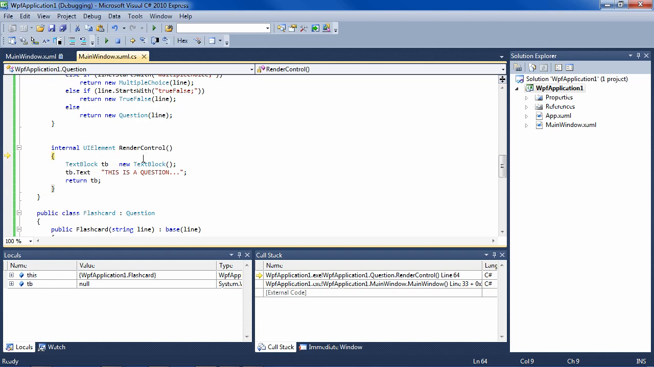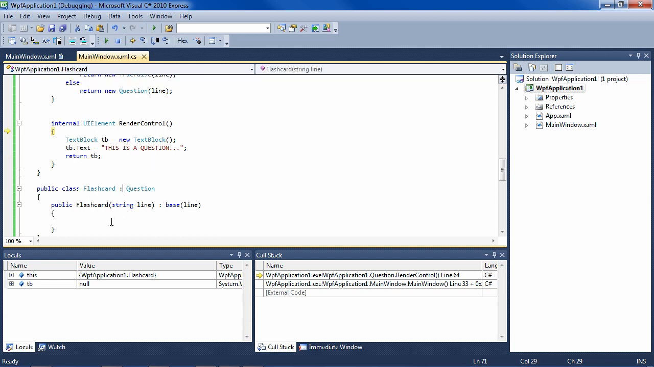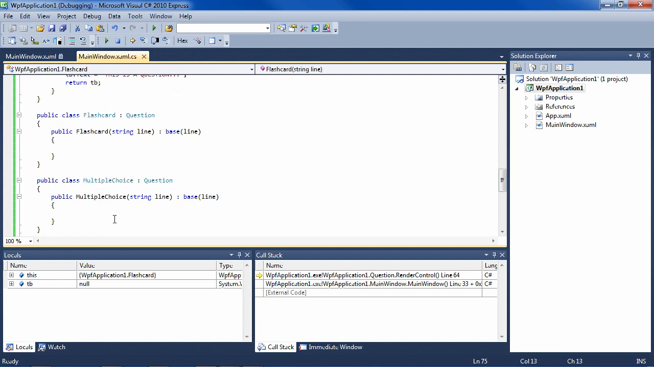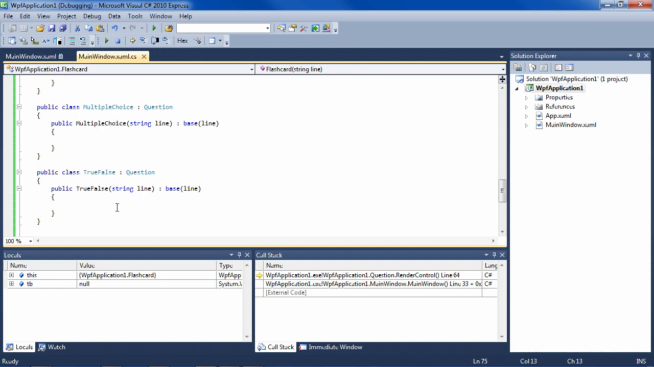So what we want to do now is in flashcard, we want to put in a RenderControl method, so that if it's a flashcard, it'll call the RenderControl method in flashcard. If it's a multiple choice object, it'll call the RenderControl method in multiple choice. And if it's a TrueFalse object, it'll call the RenderControl method in TrueFalse. This is called method overriding in object-oriented programming, and it's where you get a lot of the functionality that object-oriented programming offers. So let's see how this works.